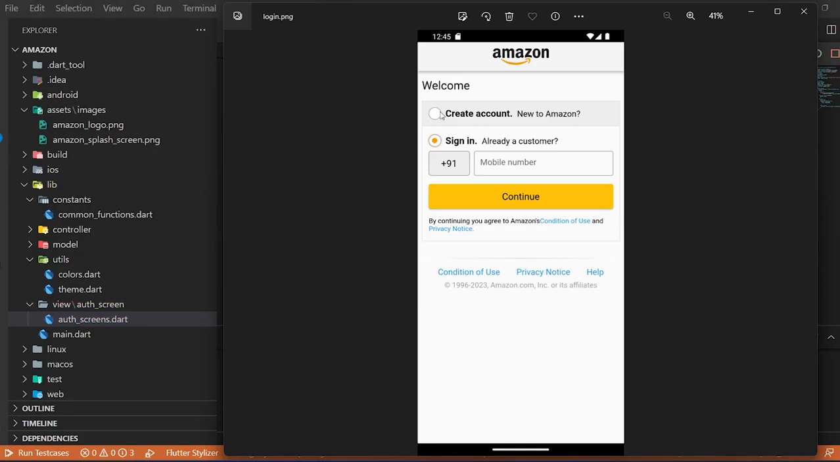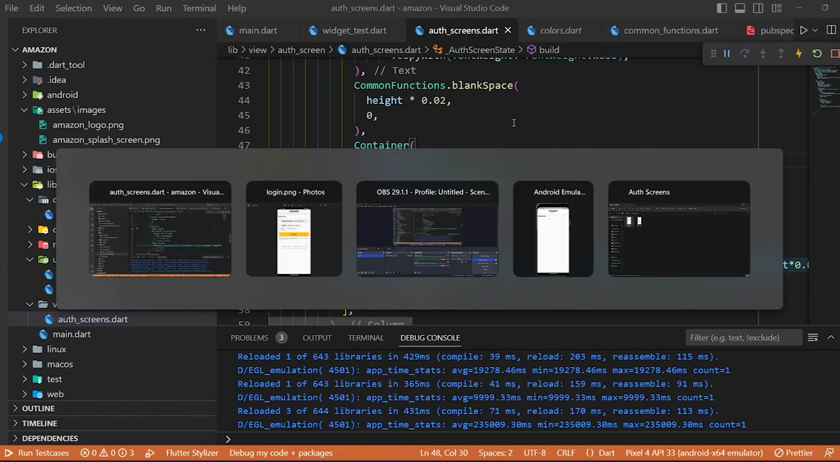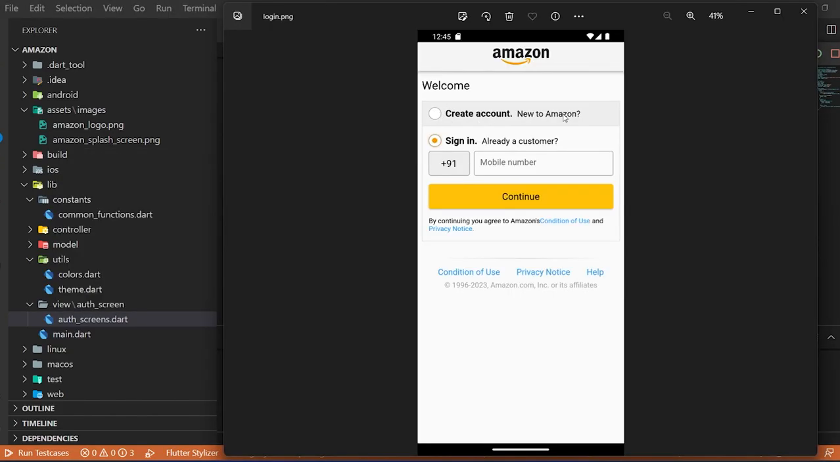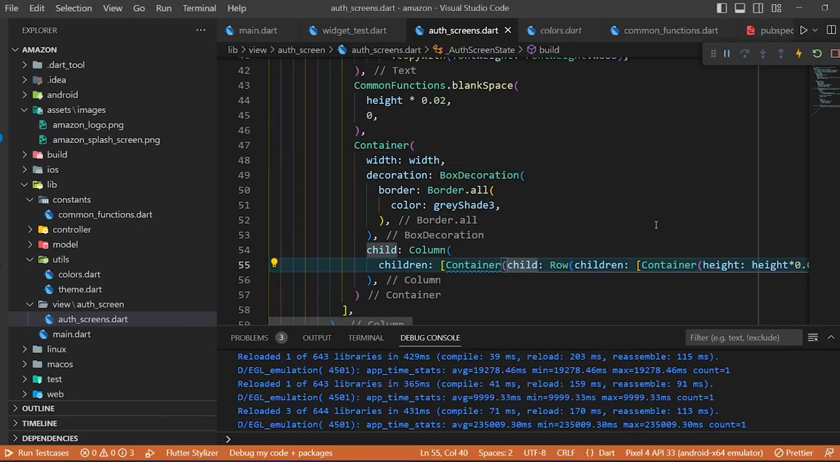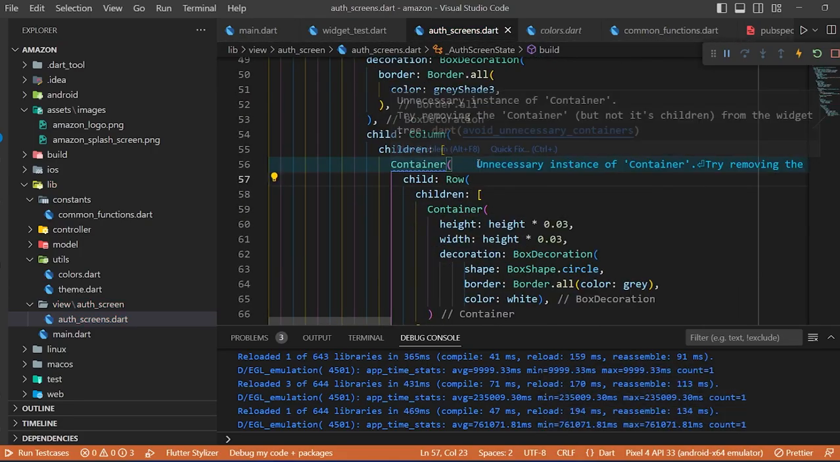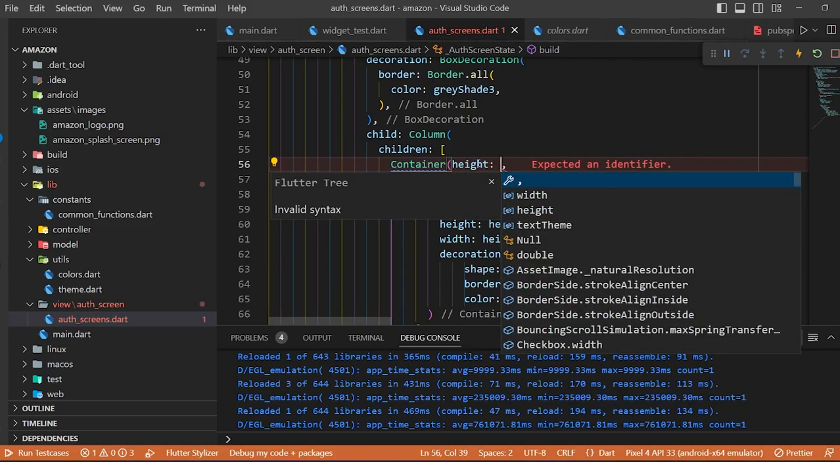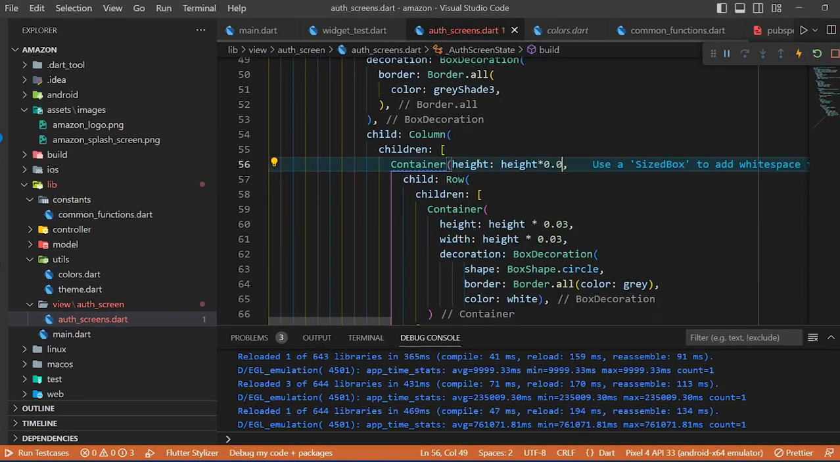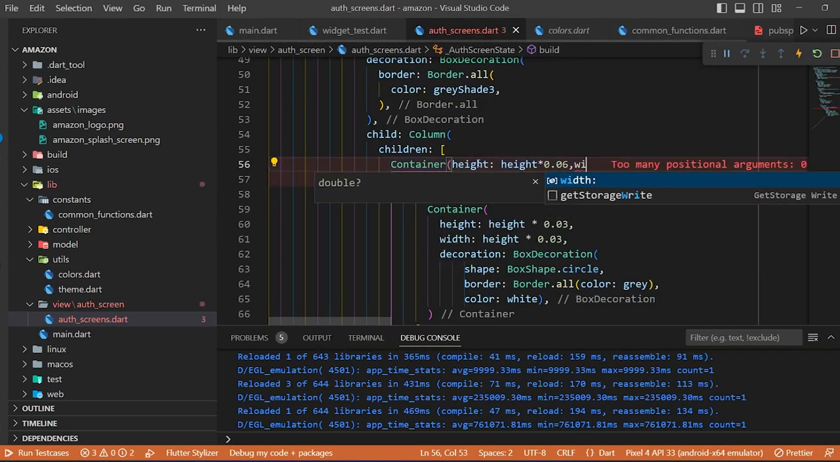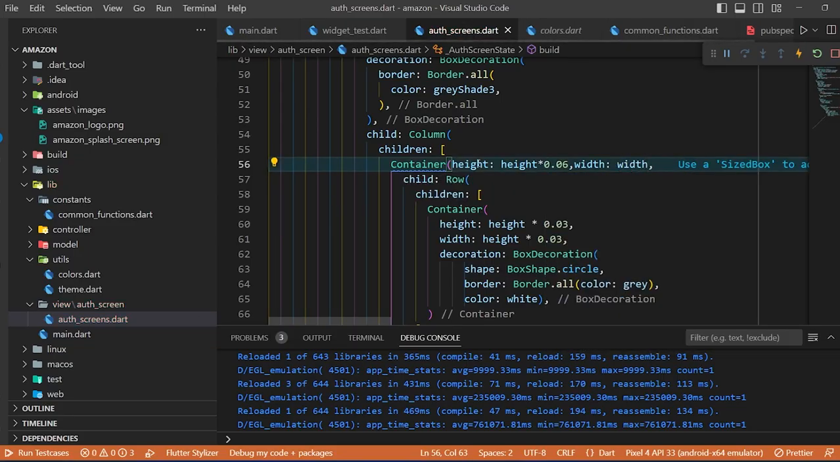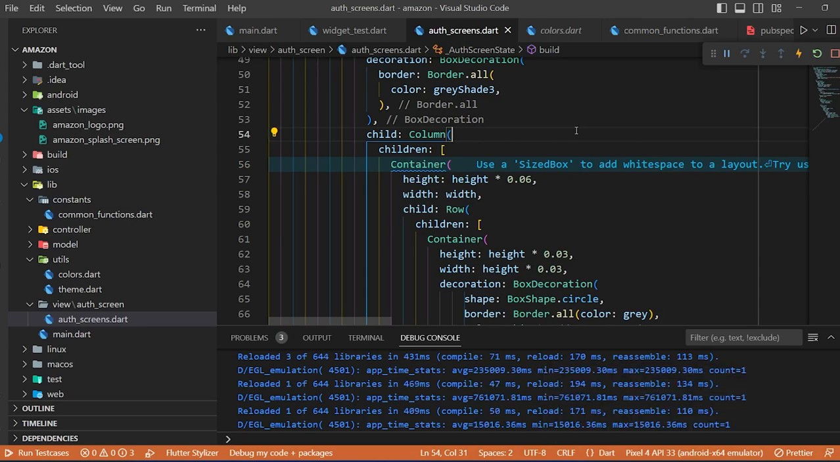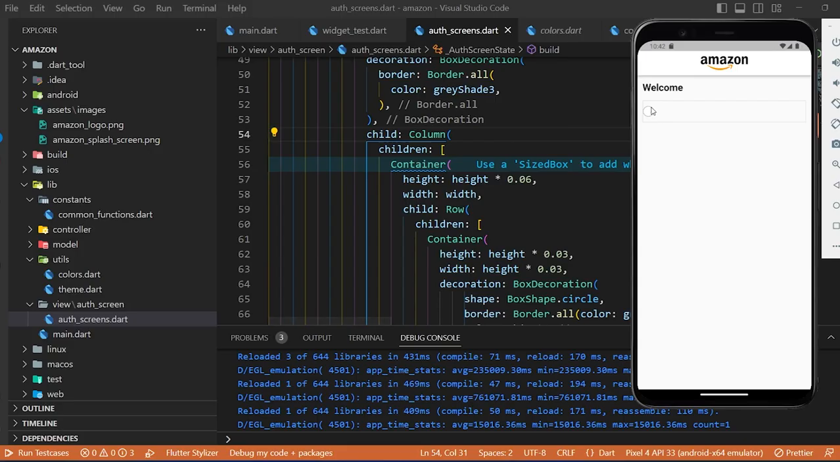And for this gray container, as you can see here, the checkbox and the text are inside this gray container. So I think this gray container should be 6% of the screen height. So I'm going to give it height, height times 0.06. And the width is going to be exactly the same. Okay, as you can see, here it is. There is the checkbox here, and we will add the text here.